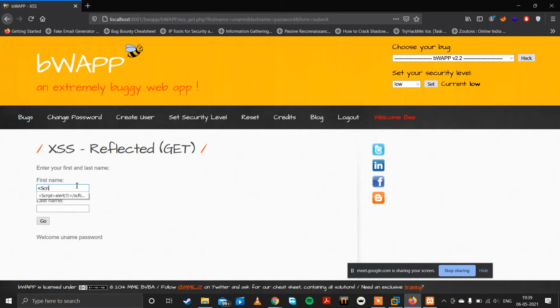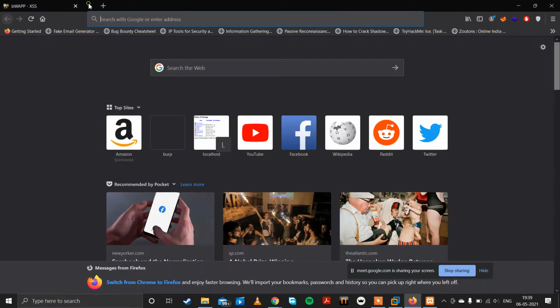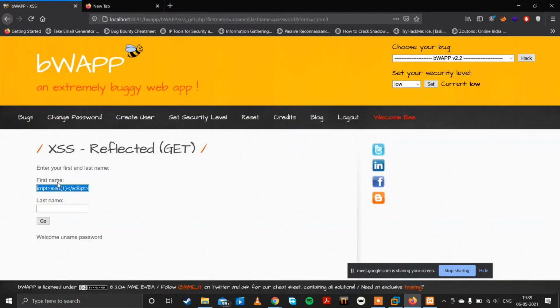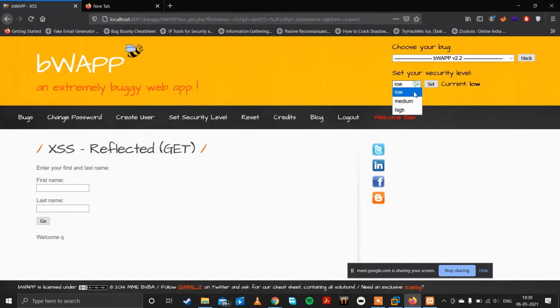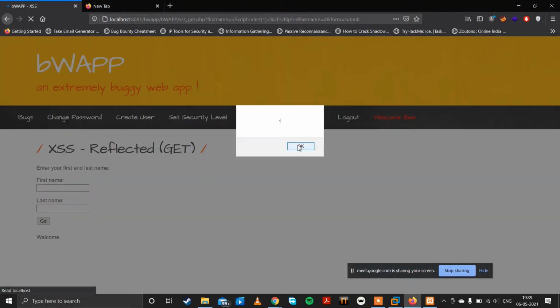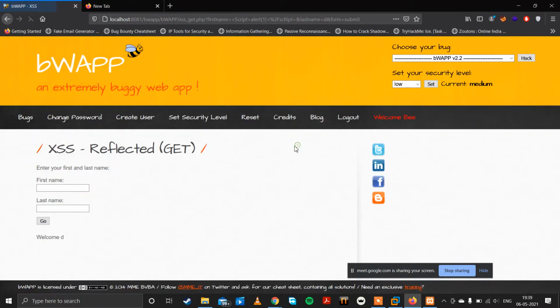So type script alert one script. This will be our payload here. Click and go. No, wait a minute. See, this is executing one. This will be pop up. Okay, and click on medium. Set first name. Click on go. So they are not sanitizing our input in the medium level too.